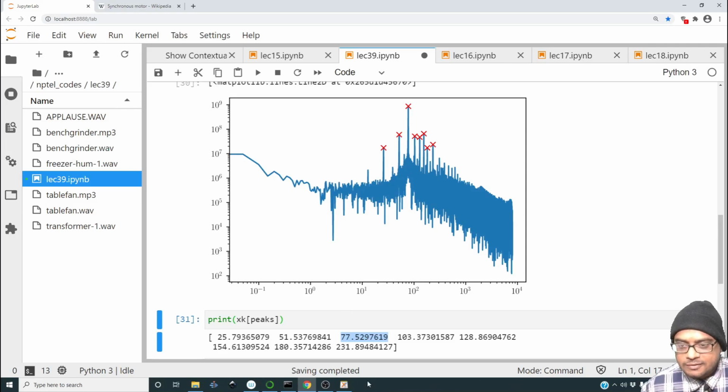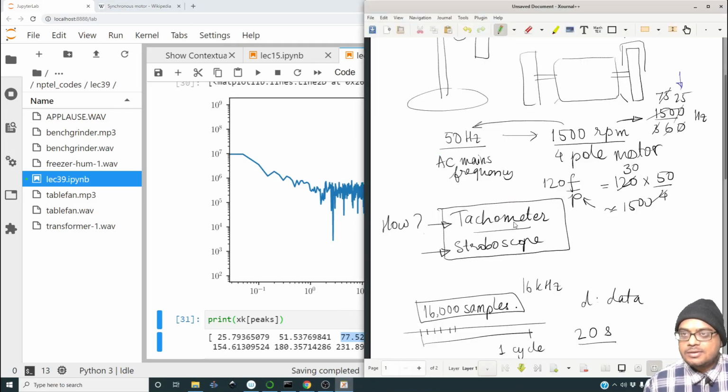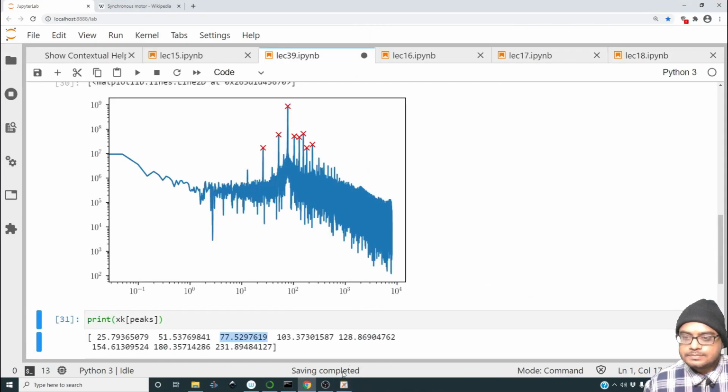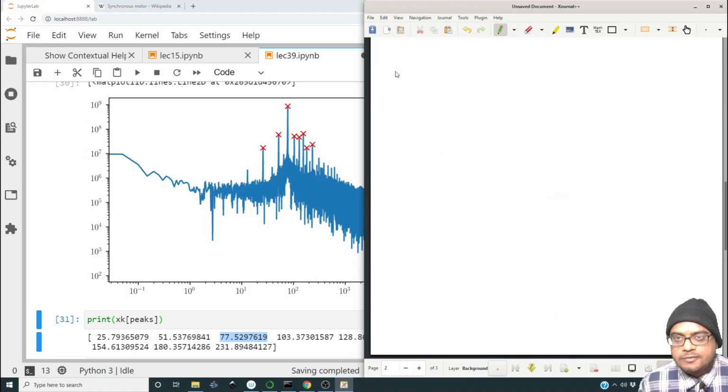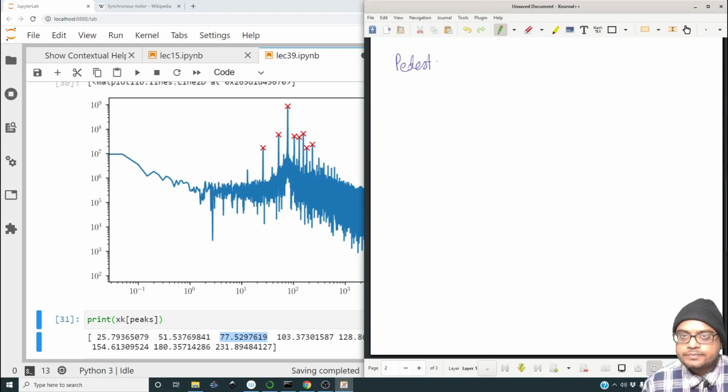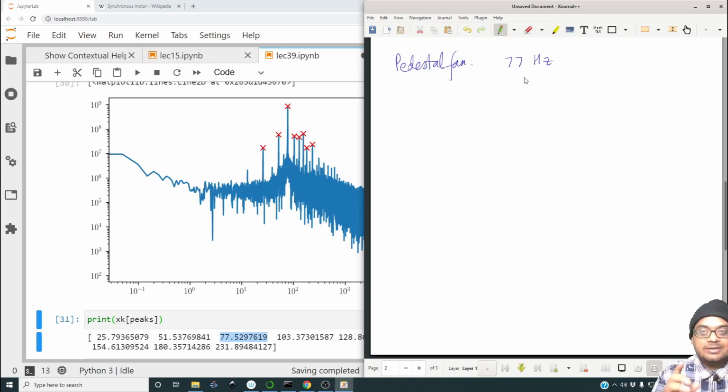Alright, so what do we have from the audio signal? From the audio signal, for a pedestal fan, we have a peak at 77 hertz. Right, that is the peak signal. All the other signals are at least a decade smaller in magnitude than that peak signal. But why 77? I thought it was supposed to be 25, no?